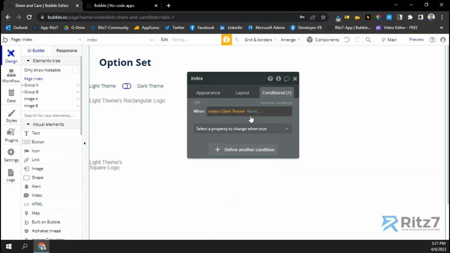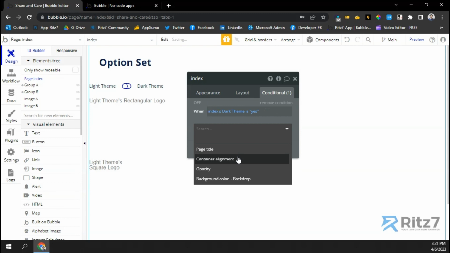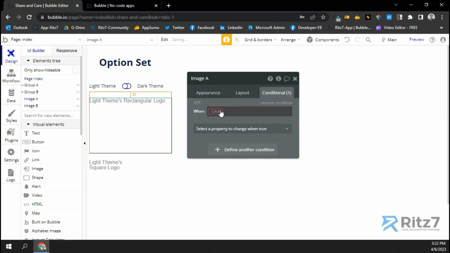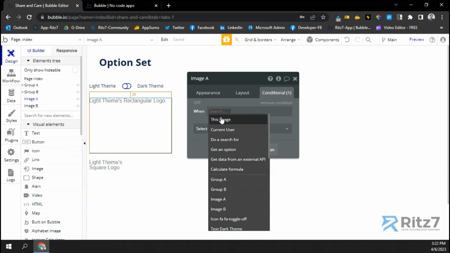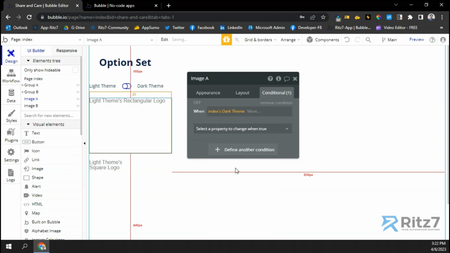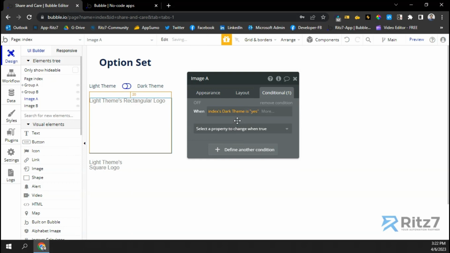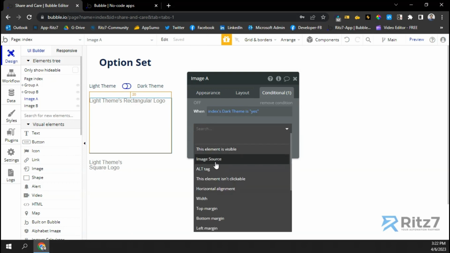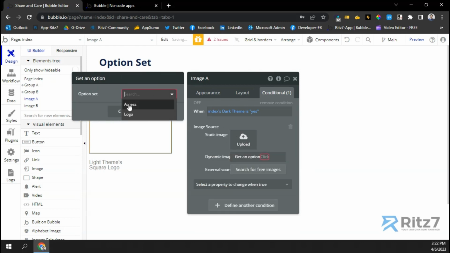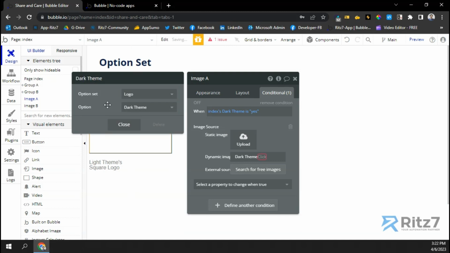Index dark theme is yes, background color can be dark, so it will be shown like this. So here also we can add the same condition, that is, index dark theme is yes, then image source can be get an option logo dark theme.